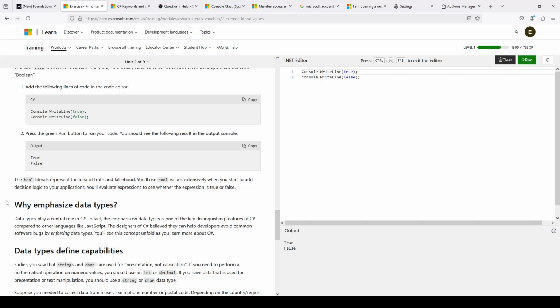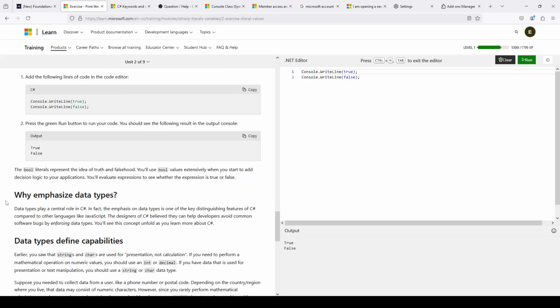Why emphasize data types? Data types play a central role in C#. In fact, emphasis on data types is one of the key distinguishing features of C# compared to other languages like JavaScript. Designers of C# believe they can help developers avoid common software bugs by enforcing data types. You'll see this concept unfold as you learn more about C#.